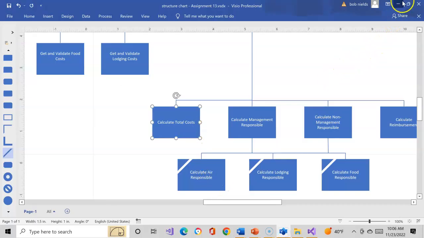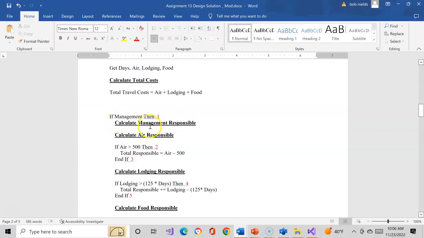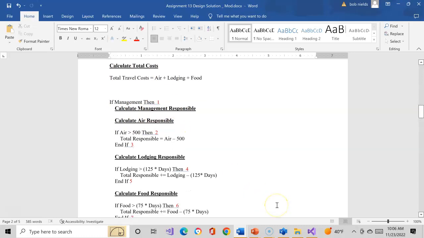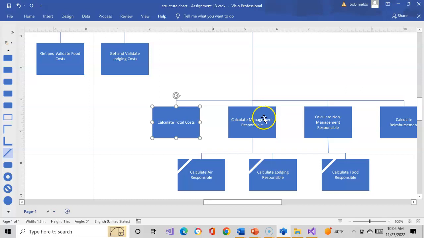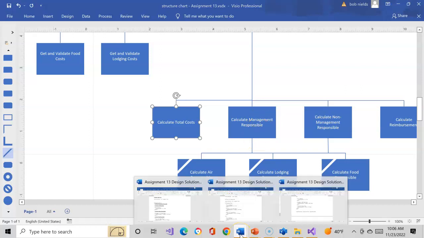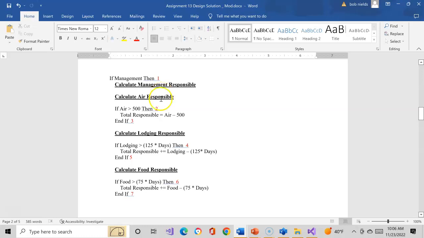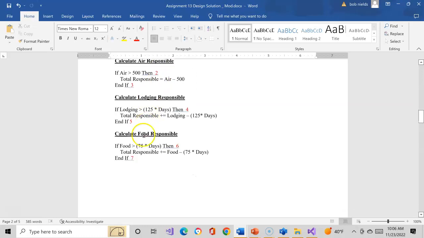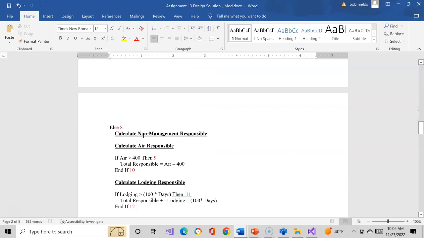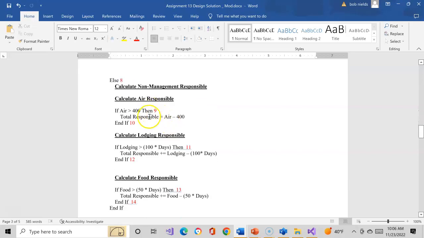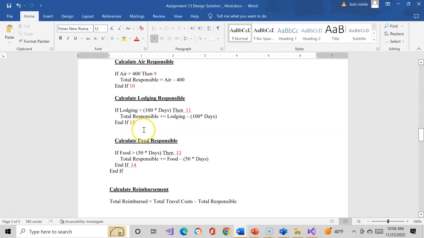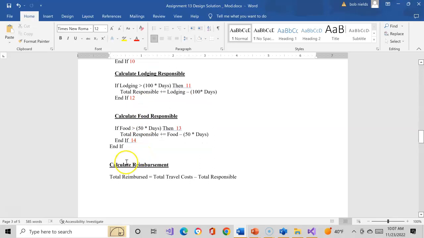What am I going to do in that? Well, I'm going to calculate, add them all up. My calculate management's responsible piece, which is this one right here, I'm going to do 3 things: calculate air responsible, calculate lodging responsible, calculate food responsible. And this is calculate non-management: calculate air responsible, calculate lodging responsible, calculate food responsible, and then calculate reimbursement is my last thing. This is how I'm going to split this thing up.